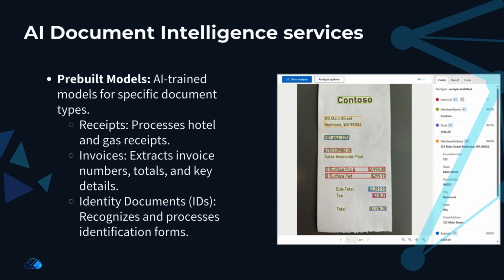Second one is pre-built models. These are machine learning models trained for specific document types, such as receipts, including hotel and gas receipts, invoices, extracting pertinent details like invoice numbers and totals, and identity documents, like processing various forms of identification. These models identify text and field names, outputting the data in JSON format for seamless integration into databases.